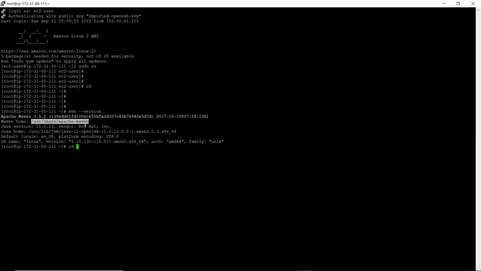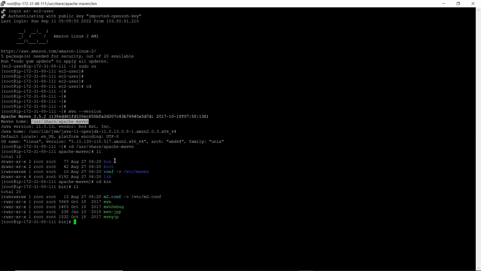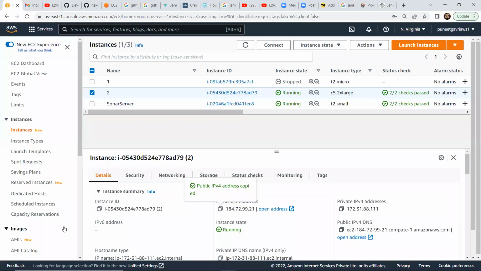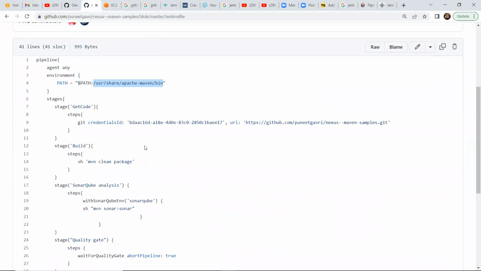Do cd. If I go to this path, okay, I have bin. So this is the path which you have to mention. pwd: user, share, Apache, Maven, bin. This is the path that I had put in my Jenkins file, the path of my Maven. So if you write any Maven command after that, it will run from here only.